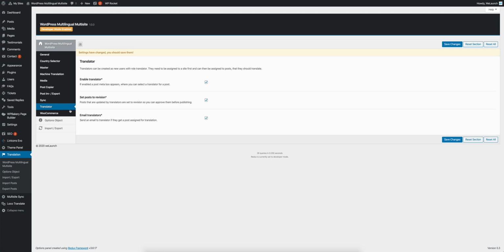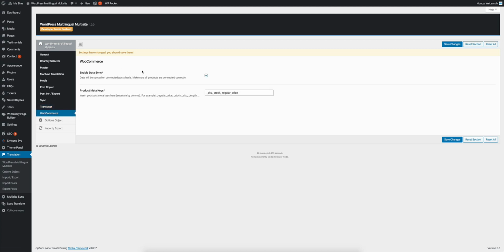Furthermore, we have a WooCommerce section, so data will be synced, for example, regular price, stock, SKU and length. This will make sure that you do not have to manually edit each product on each subsite. So basically, these were the features that you can set or configure in the settings of this plugin.